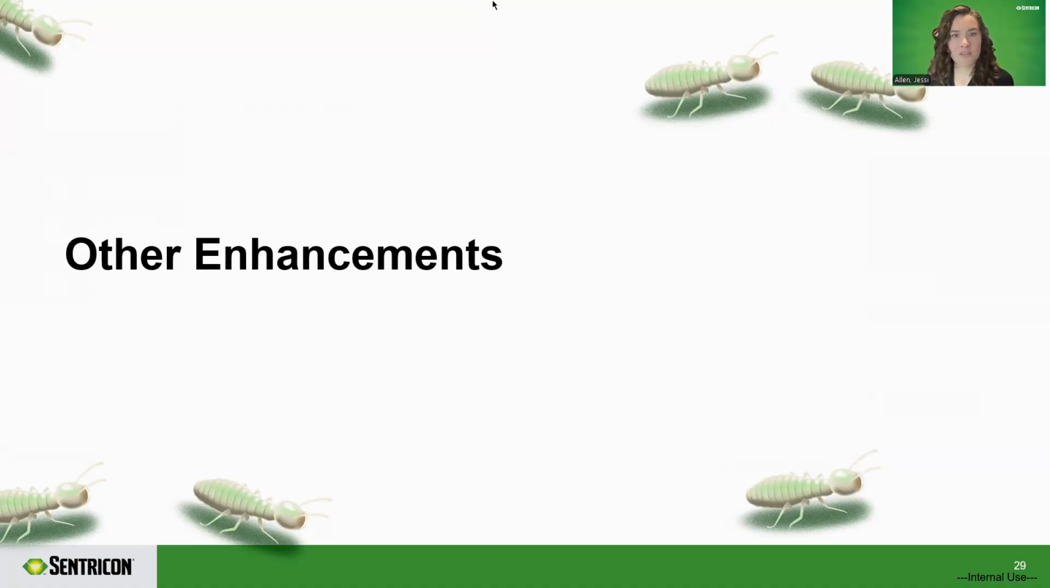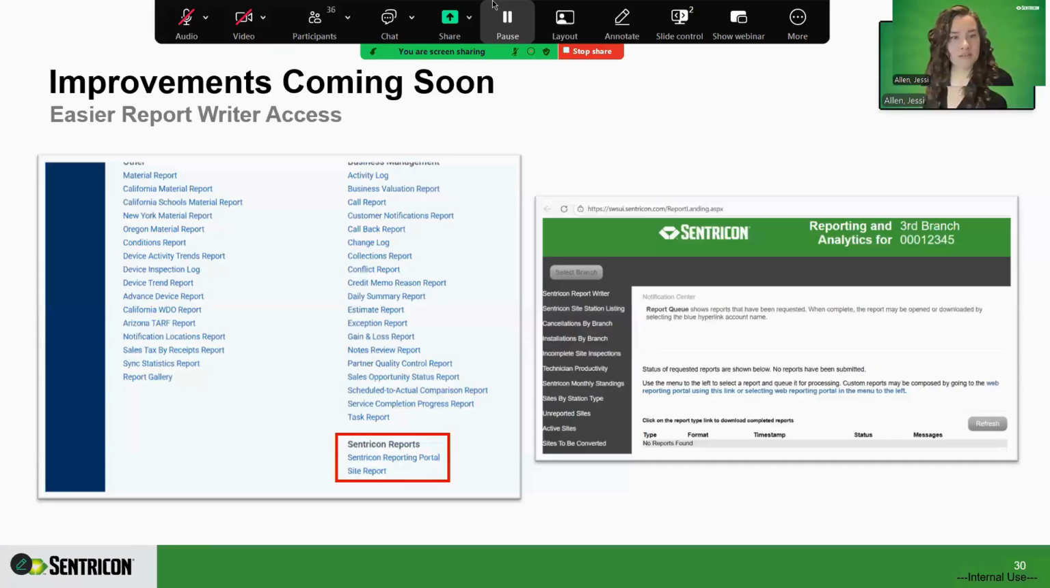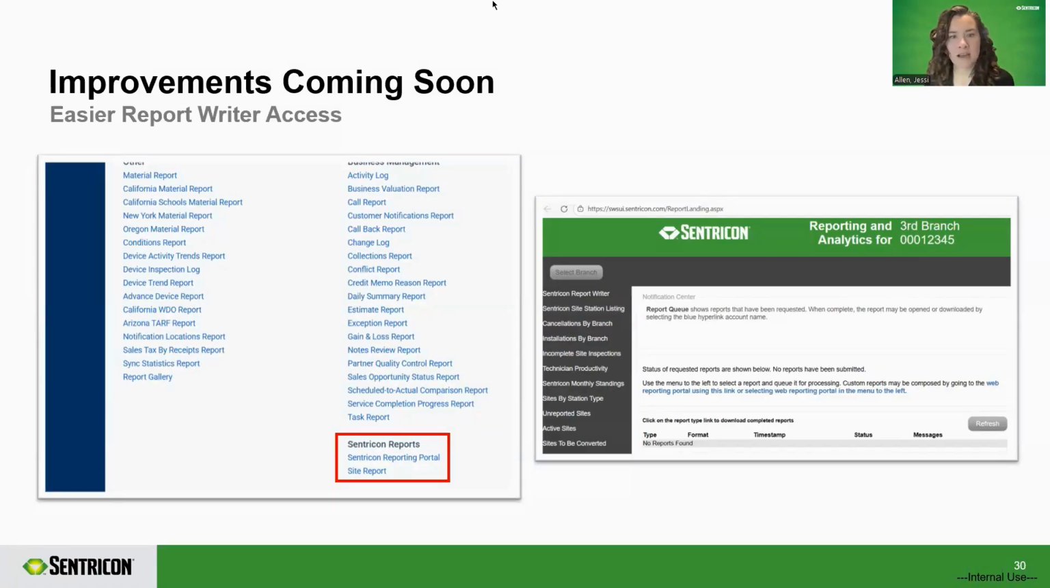A few other enhancements we just wanted to review before we get to the demo portion. Okay, so one of these is improvements to our report writer. I'm going to go over the report writer today. I think a lot of our customers don't realize we actually have a Sentricon report writer where you can pull custom reports. It is difficult to access though. I did pull up a screenshot here specific to PestPack because I think often our PestPack users have a hard time finding the Sentricon reports because they are not listed with the rest of the Sentricon tools.